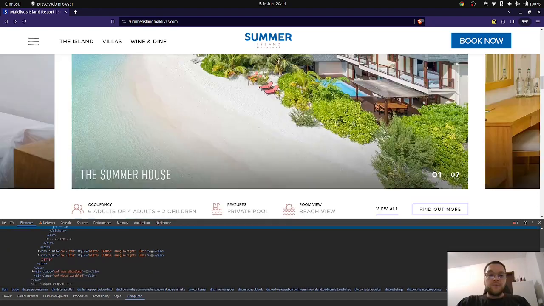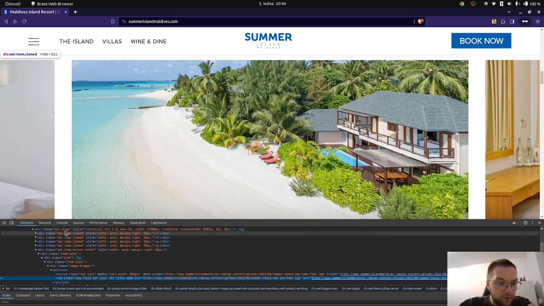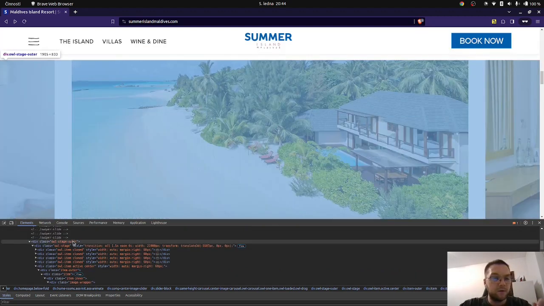So when the browser loads the image, it's not going to wait for it to decode, it's going to continue the loading of other images. The same goes for this slider. Okay, so this slider is some Owl. It will probably be the Owl library.